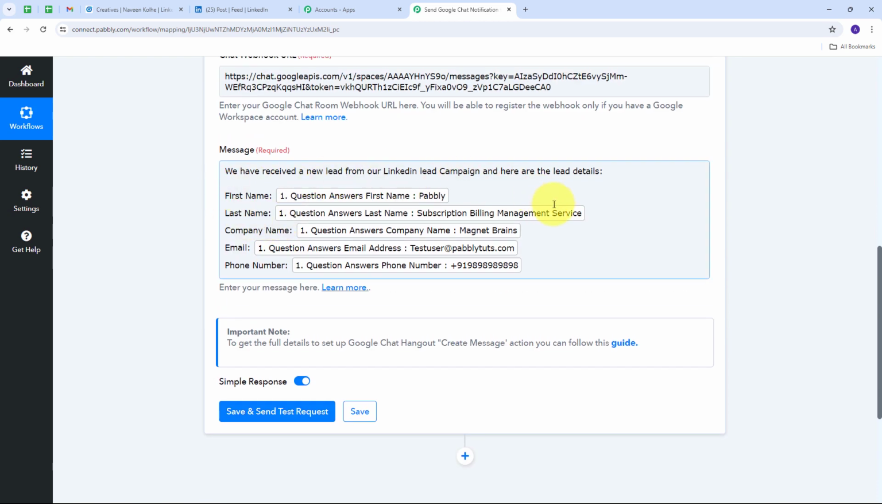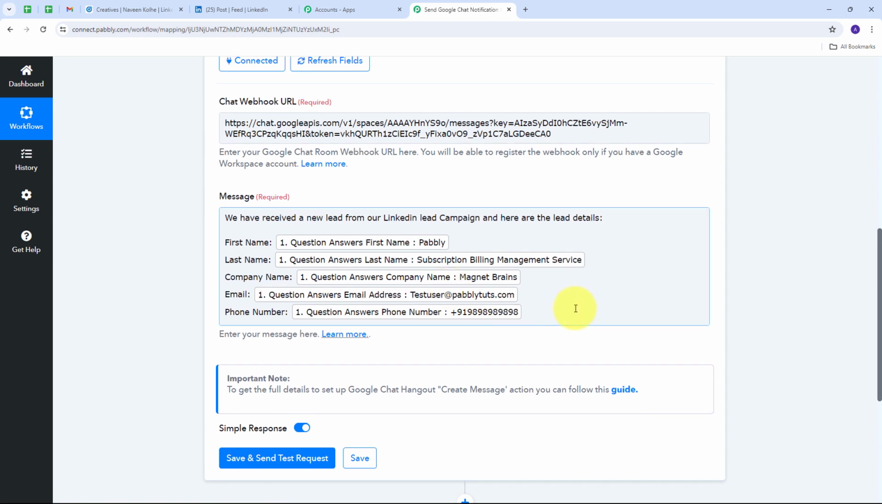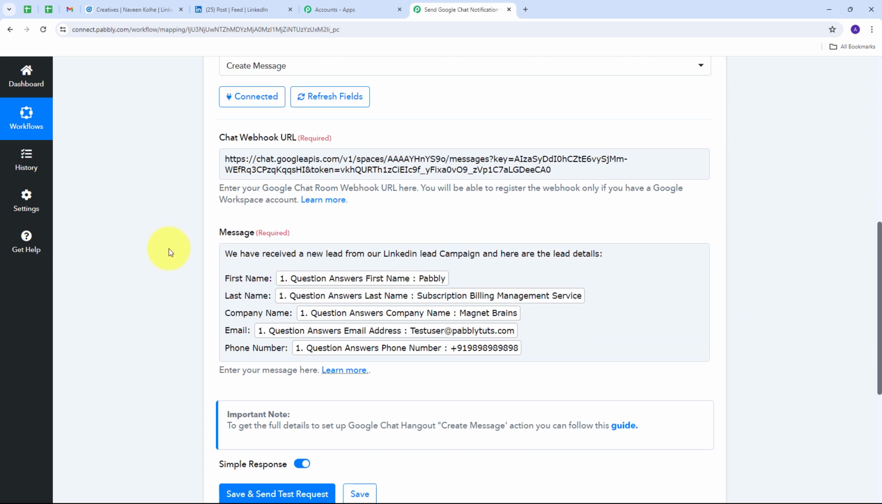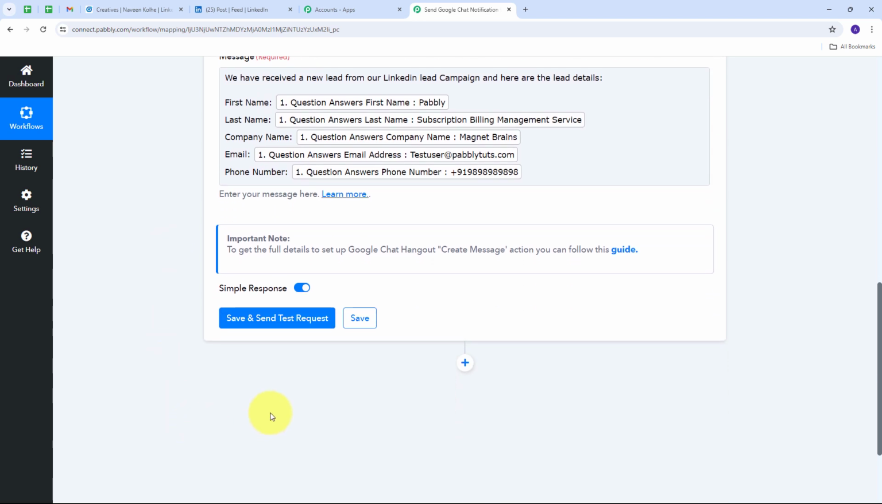Here I have mapped all these details of my lead and I have made these details dynamic. Now, as I receive new details of my lead from my LinkedIn lead generation form, automatically all these details are going to get replaced and I'm going to receive the new lead's details in real time. As I run this workflow in real time, all the details of the new lead that I receive from the LinkedIn lead generation form are going to replace here, and I'm going to send a notification on Google Chat for the new leads. So here I have filled all the required details. Now what I need to do is click on the Save and Send Test Request button.